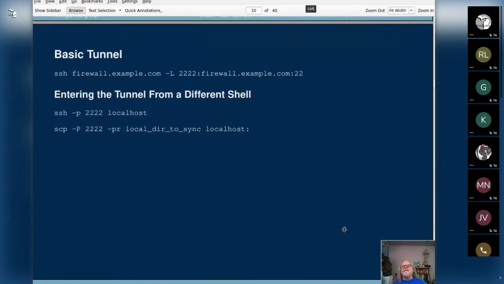So let's talk about a basic tunnel. And so first, again, we're talking ssh, and then we call the remote machine. And in this case, I'm going to give a -L, then a port number that I want to talk to locally, a colon, what machine the remote machine should talk to, and then a colon and what port that remote machine should talk to.